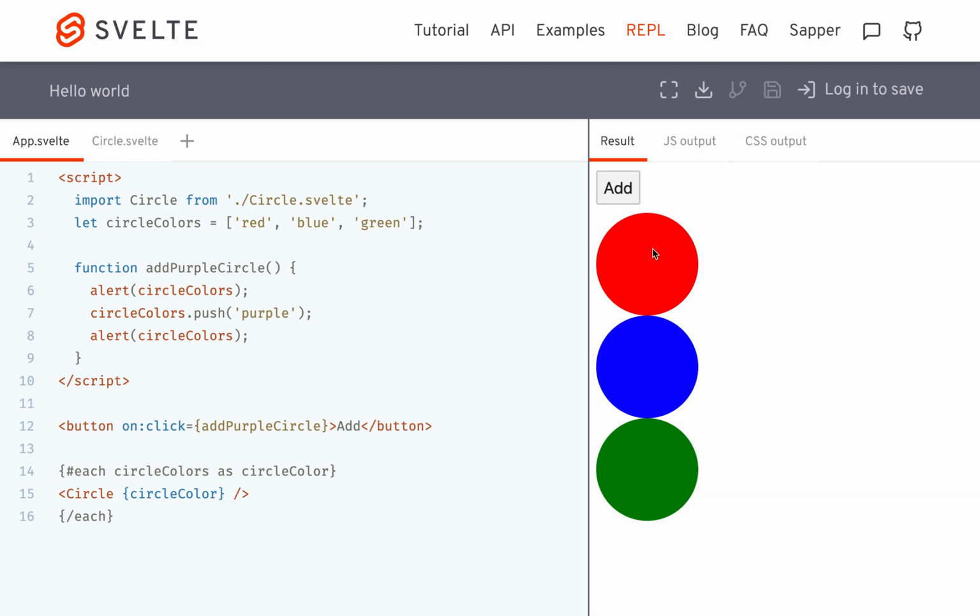Okay, so what we want is this button, when we click it, to add a purple circle. So right now we've got button on click, add purple circle. And what this does is circleColors.push(purple). So when I click it, it's not going to do anything.